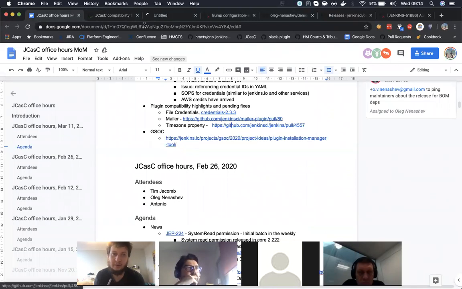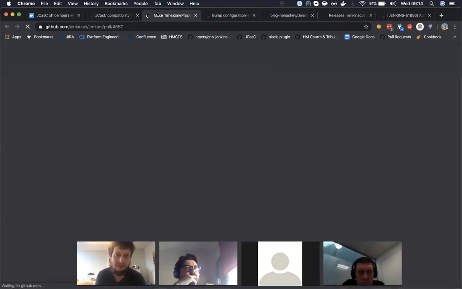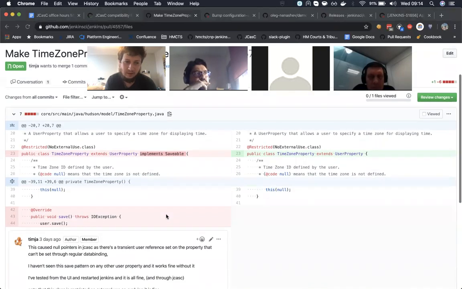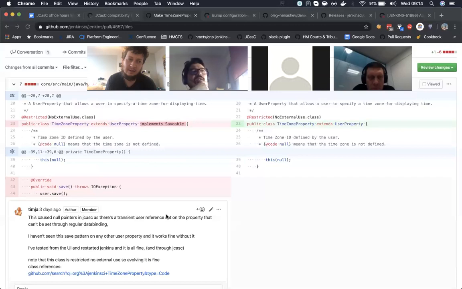And then there's also one on core for making the time zone property compatible with JCasC. Just waiting for someone to review it. This one was a bit weird, that this was the only user property I could find that was explicitly calling save and user.save. And user properties have this transient user associated to them, which stores a weak reference to the user that the property is associated to.